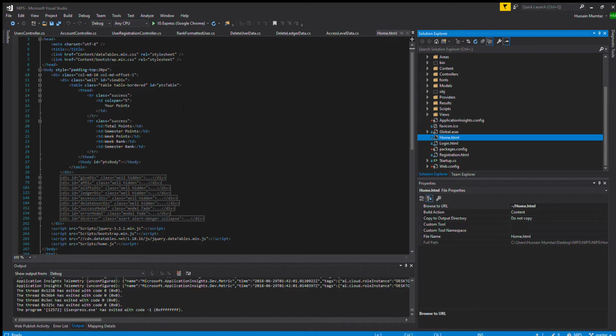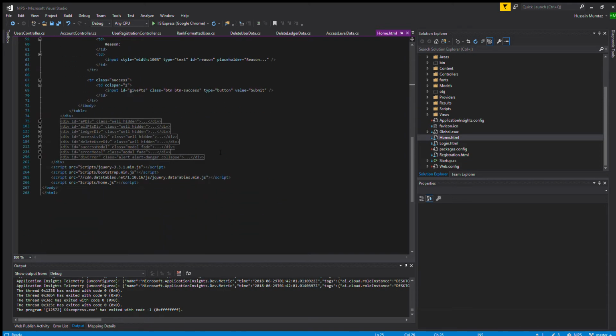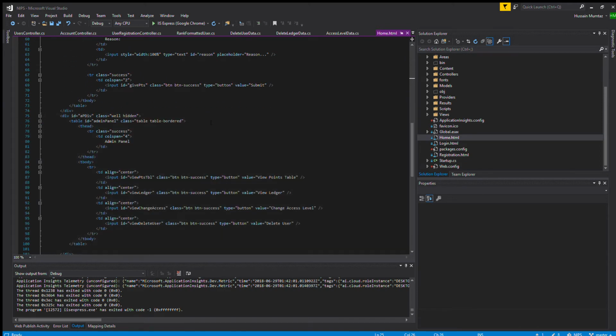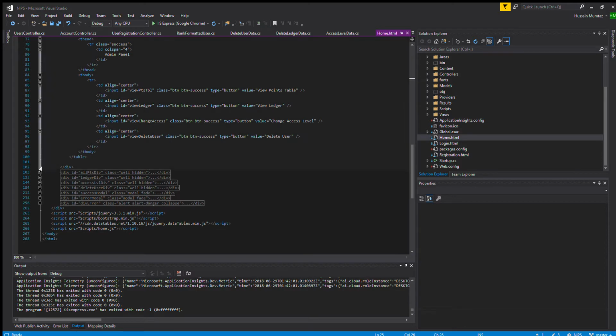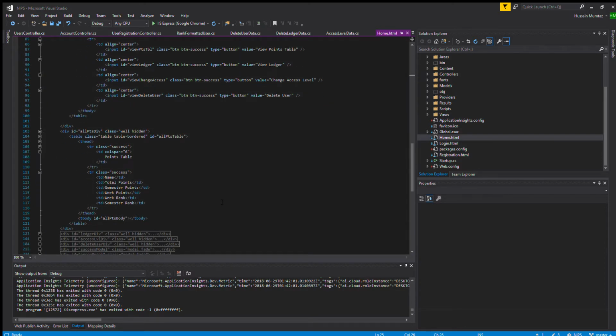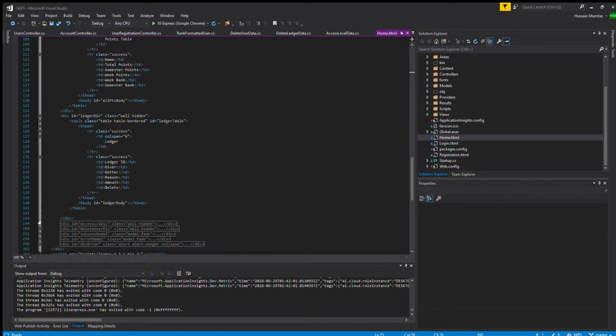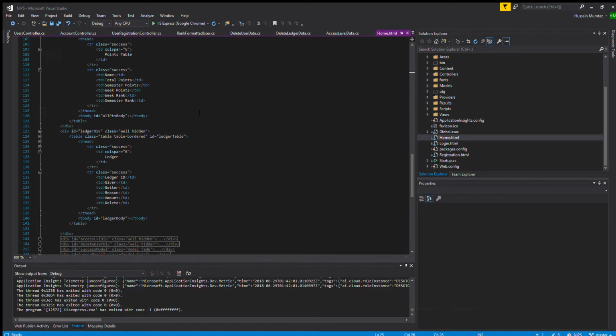The divs here are the view div, which contains the initial table that we see with the user's points, the give div, which displays the give table. We have the admin panel div, which displays the admin panel, as well as the all points div, which contains the table with everyone's points once the view points table button is clicked. We have the ledger div, which displays the ledger once view ledger is clicked.